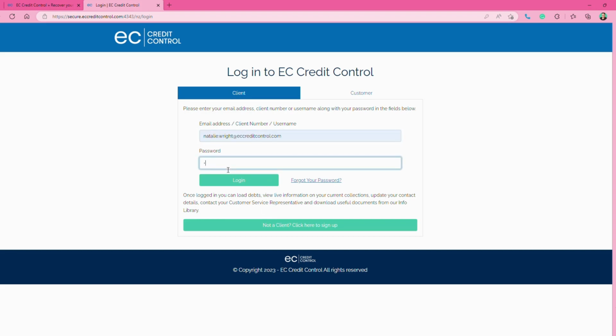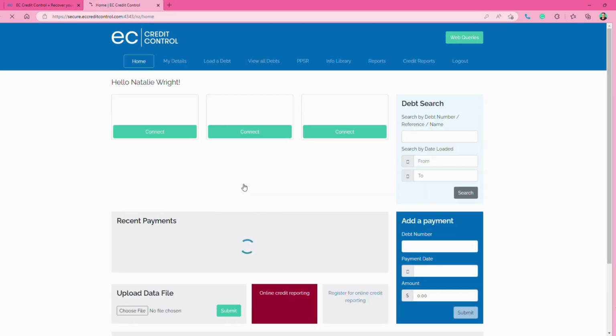Now if you don't happen to be a client with us just yet, that's easy. Click on that "not a client, click here to sign up" button there. We'll ask you for a bit of information and from there we will generate you a password. So fill in your details and click on login, which brings you here to your home page.